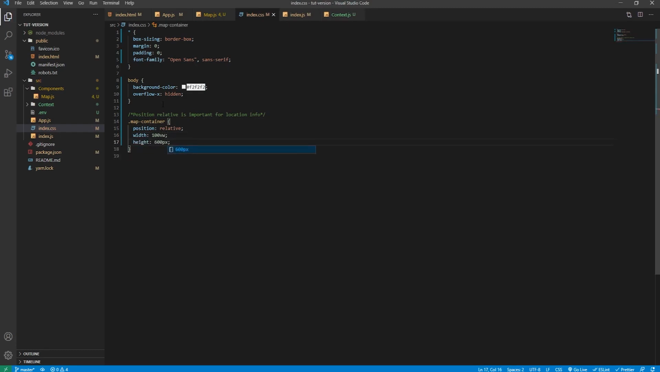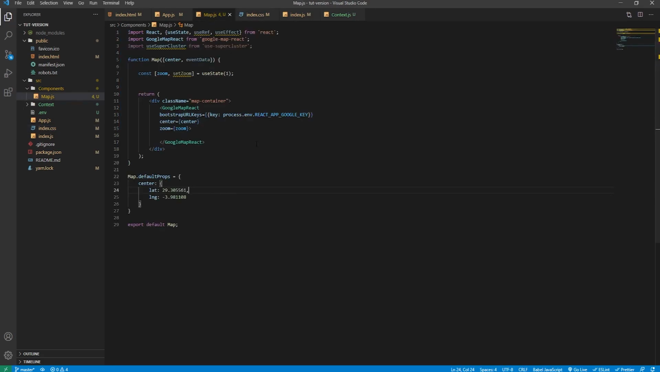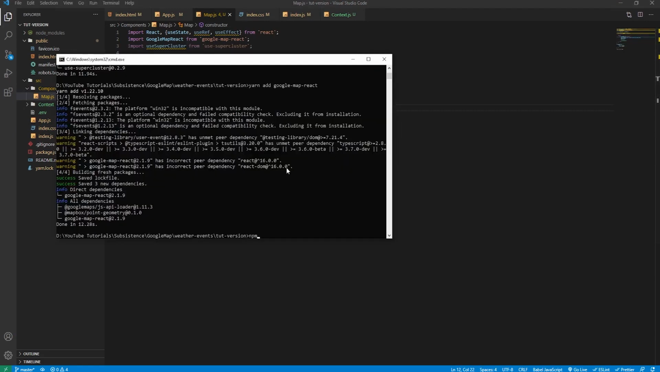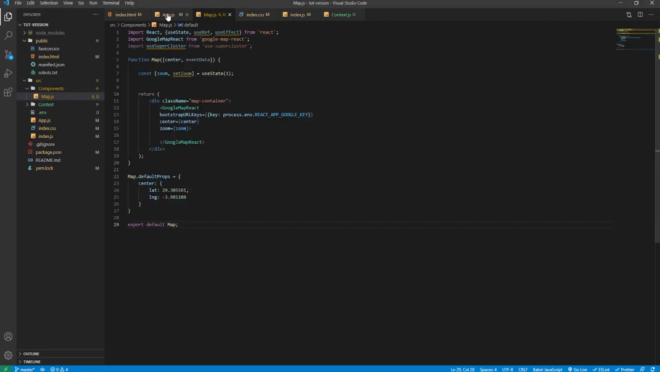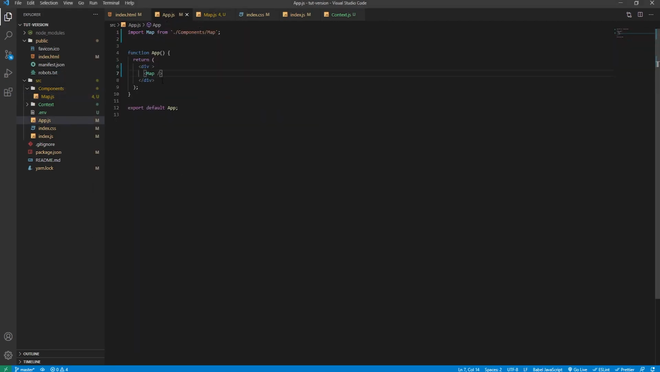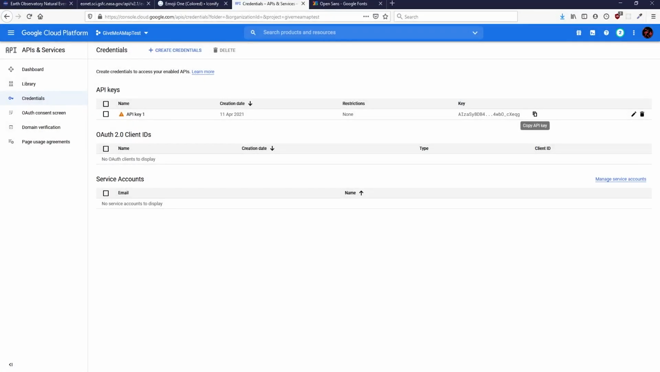of 600 pixels. So now that we've added some dimension to the map container, which remember is what our map is rendered in, we should be able to start our React project with npm start, and we should be able to see the map on our project, all going well. Actually no, we won't, because we have added the map component in our app, which is good, so hopefully we'll be able to see it.